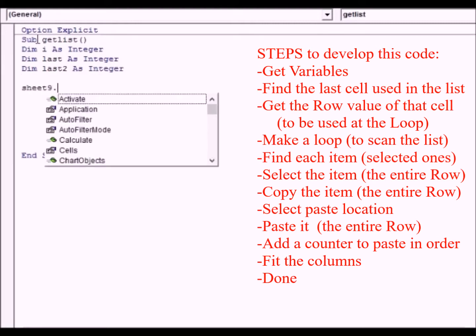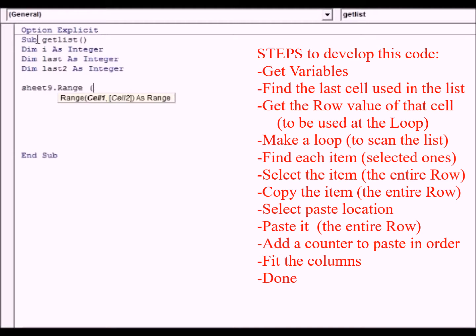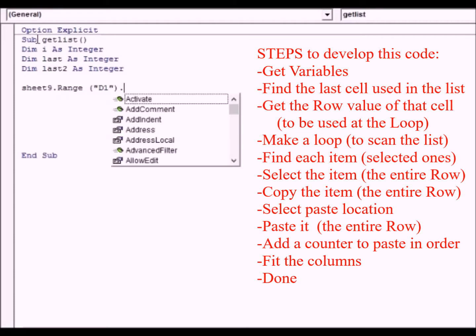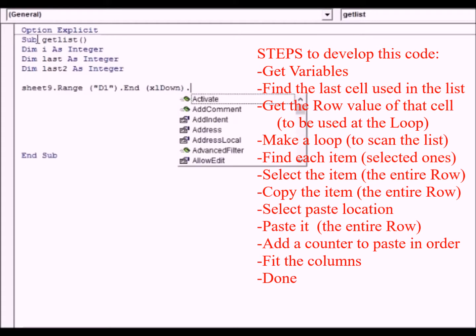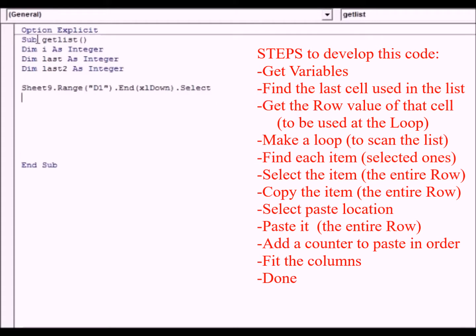This will be the first code line. It's gonna scan the entire list from top to bottom and help us find the last cell that was used. And we will be using column D for that. We can use any other one, but we'll use column D. And it's gonna select it, and then the variable is gonna take the row value of that particular cell.